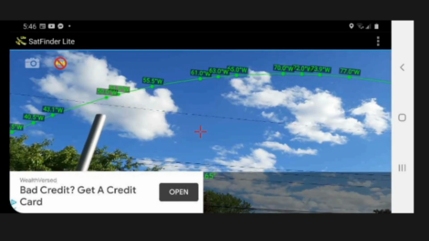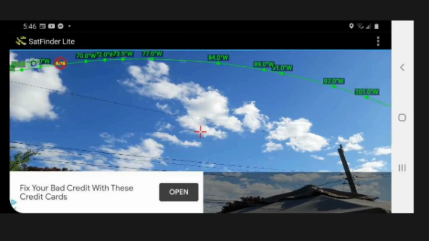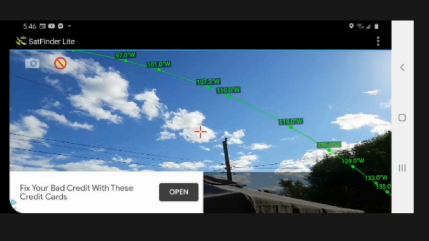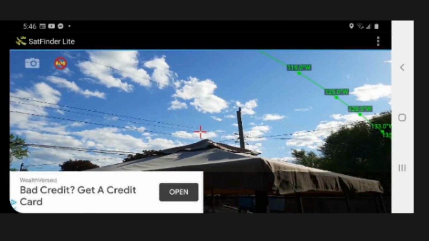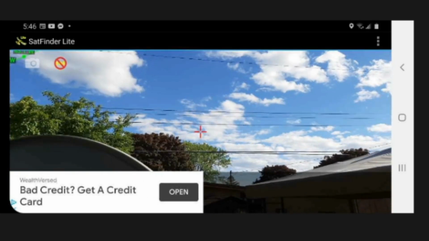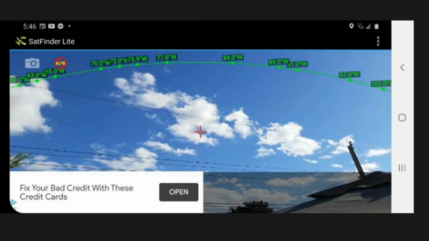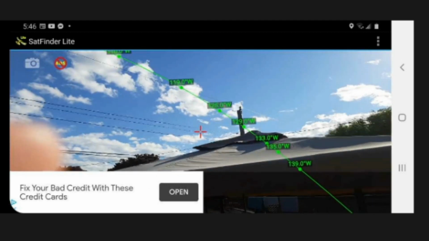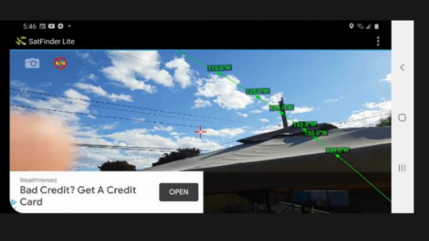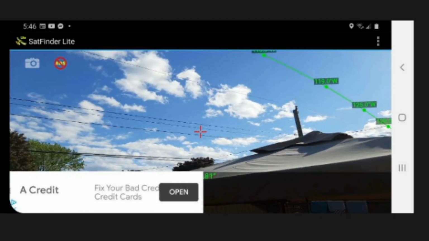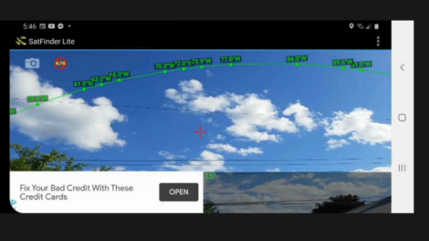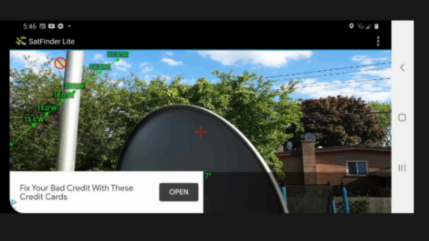Get SatFinder, which is a free app that you can get on the Google Play Store, probably available on iOS as well. The website themselves have an app called Dish Pointer, but it's a paid app. There is a free app, SatFinder. It works exactly the same, except there are ads. As you can see here, if you're tracking the arc and you want to see if there are any buildings or trees that might be blocking your line of sight, this is a great tool to have.